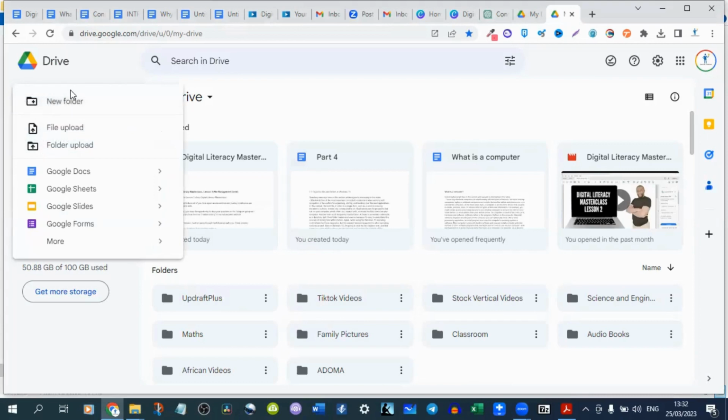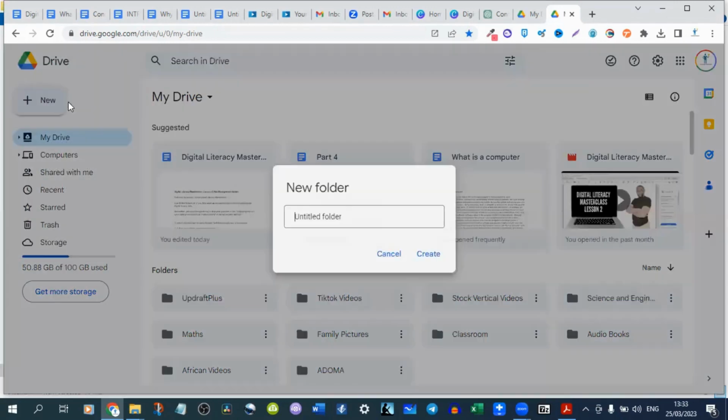So when you click on new, it's going to ask you if you want to upload a file or a folder, or you simply want to create a new folder. In this case, you have to click new folder. Then it's going to pop up a dialog box where you have to give your folder a name.